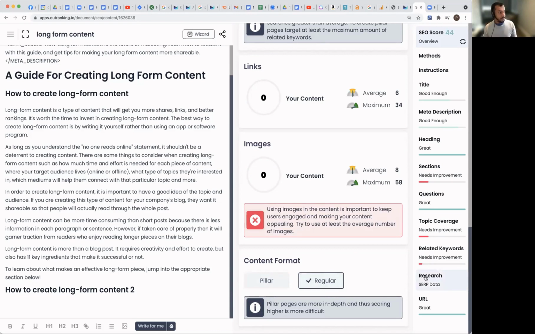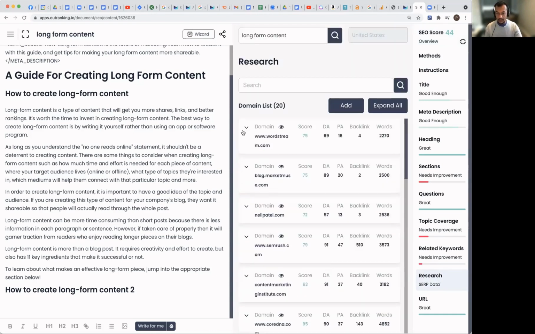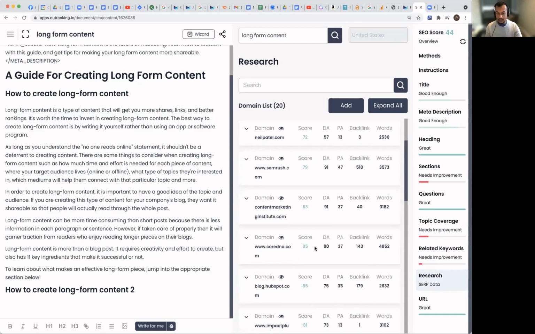Okay, what is an ideal content score? Most people ask, what kind of score do I aim for? When you go to research, you will see the content scores from all your competition, and you also see someone has 95 in score. So if I was to beat this guy, how do I do that? I'd have to create better content than them.